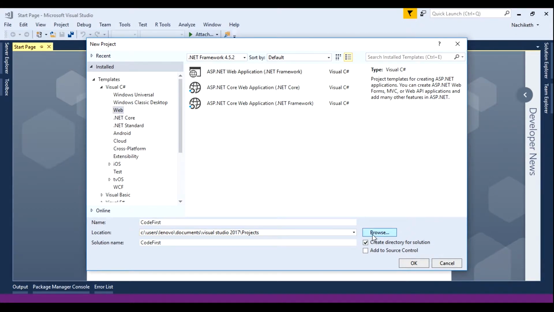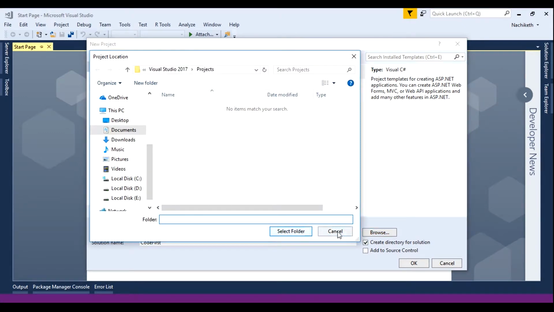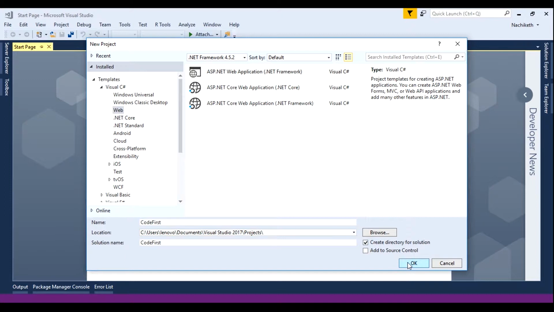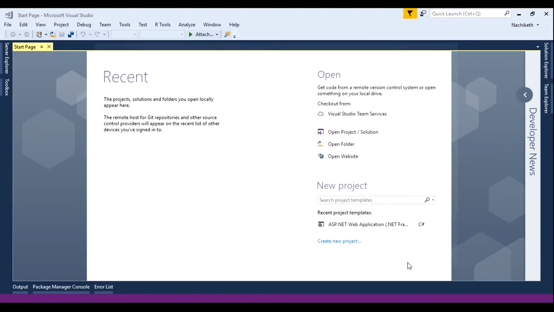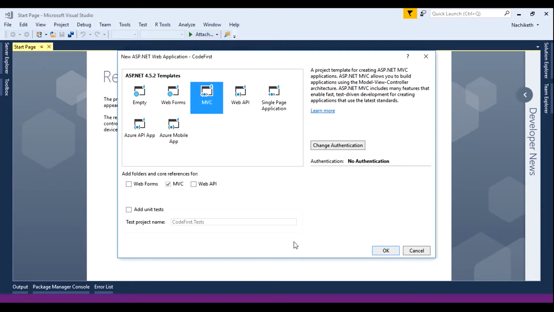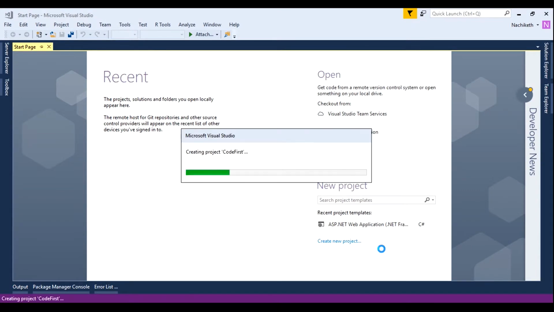If you want to change the location of the project, you can change it here. Just click on Browse, then select the folder, then click OK. Now you will get a pop-up here. Either you can select MVC or Empty. You need to select MVC. Click on OK. It will take a couple of seconds to load the project.